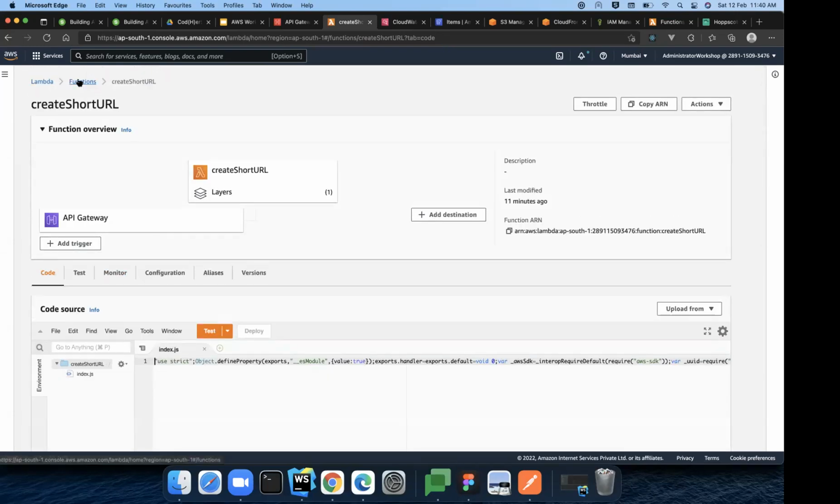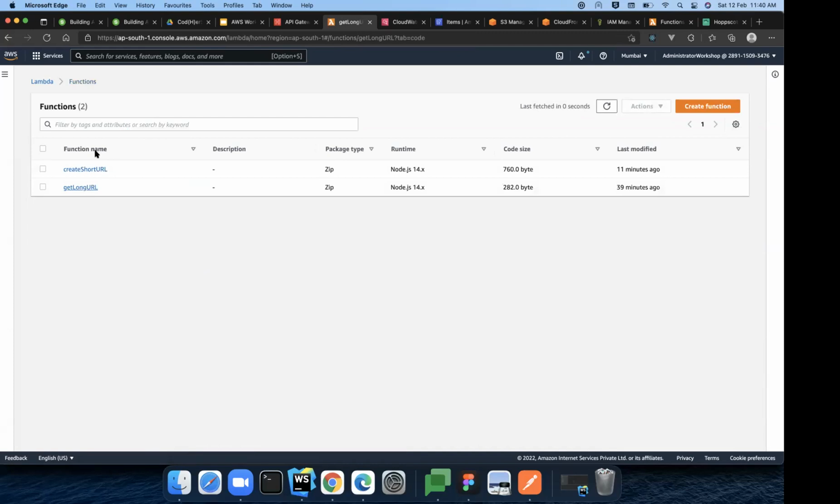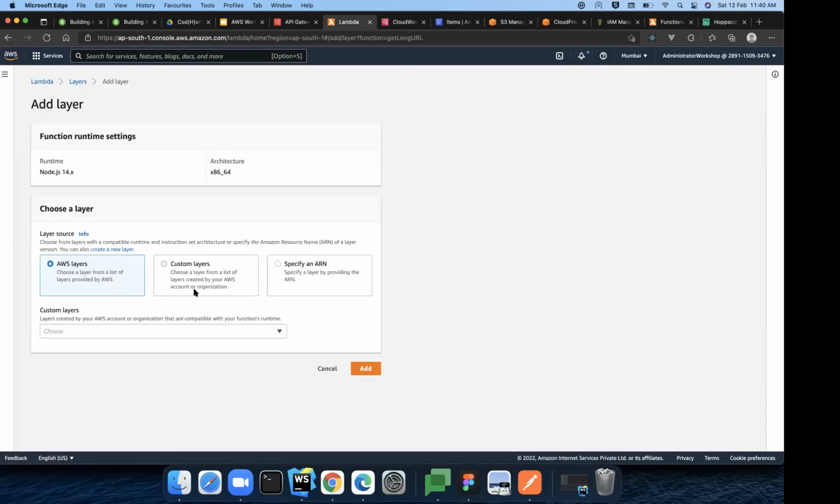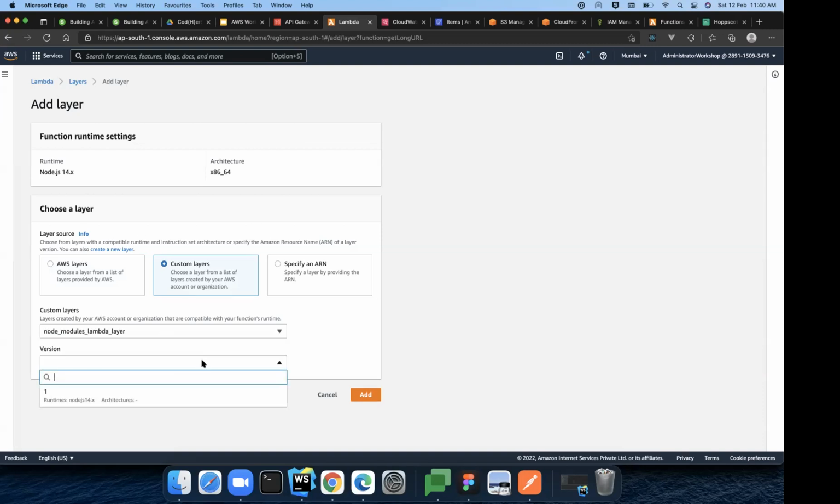Okay. So similarly, you have to do it for the get long URL function also. Just scroll down, add a layer, custom layers, or specify an ARN if you haven't mentioned any compatible runtimes. Node modules Lambda layer, version is latest. Just select add. Got it.